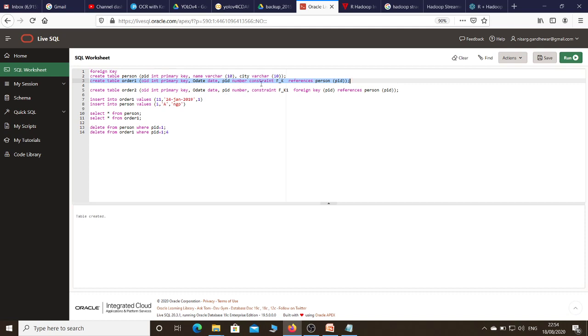PID number, then I am providing the name to the constraint, f underscore k, references. Here you need to provide a parent name. What is the parent name? Parent table name person. And what is the name of the attribute? PID. So this is a column level constraint, meaning I am creating a child table order 1 with a foreign key constraint applied on attribute PID. So let's check. Yes, the table is created. So I have created one parent table person, and one child table order 1. This is a column level constraint.